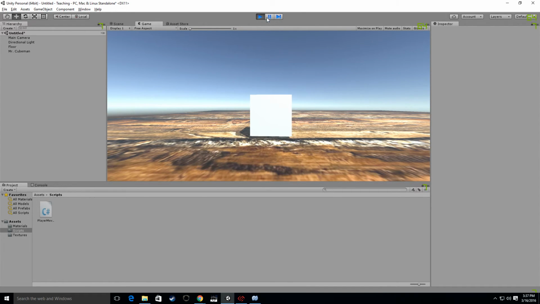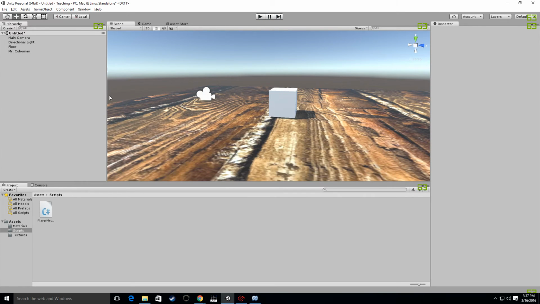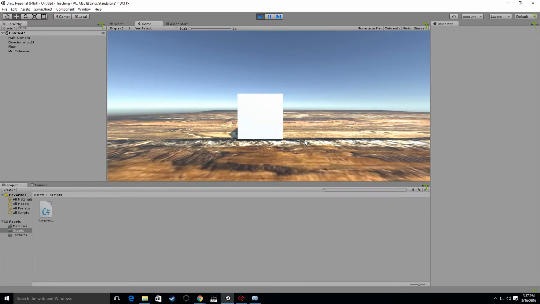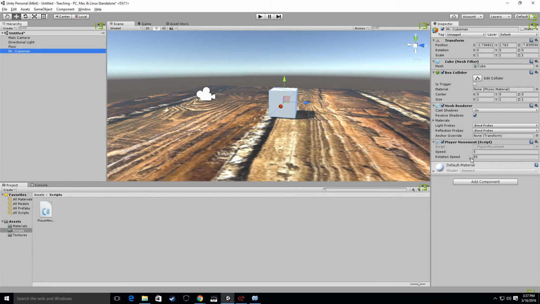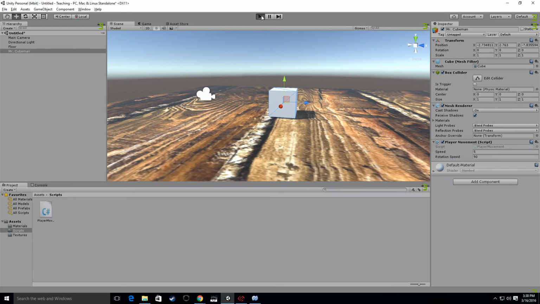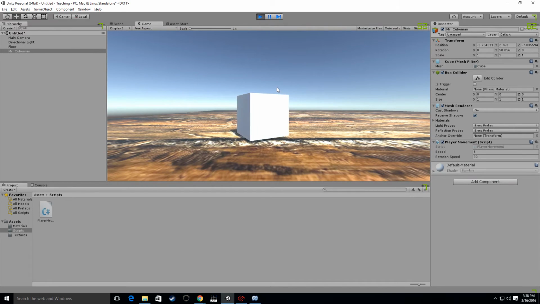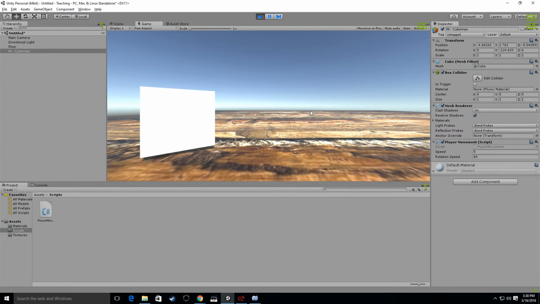So that's fantastic, right? So now let's say, for example, that we notice that as we do here, it turns really slow. So there's two ways that you can do this. Click on Mr. Cube Man, and of course it's a public float, so we can go ahead and change it to 50, not to 90 if you want to, and we can make it move faster. And there you go.